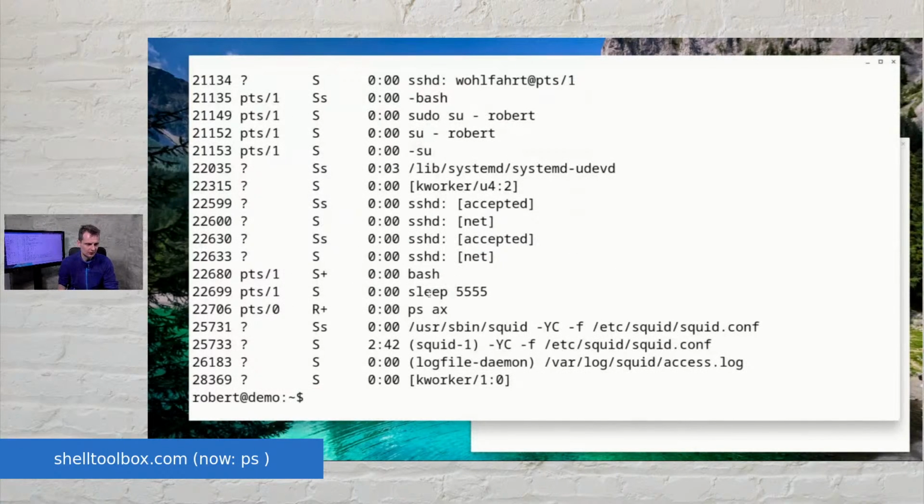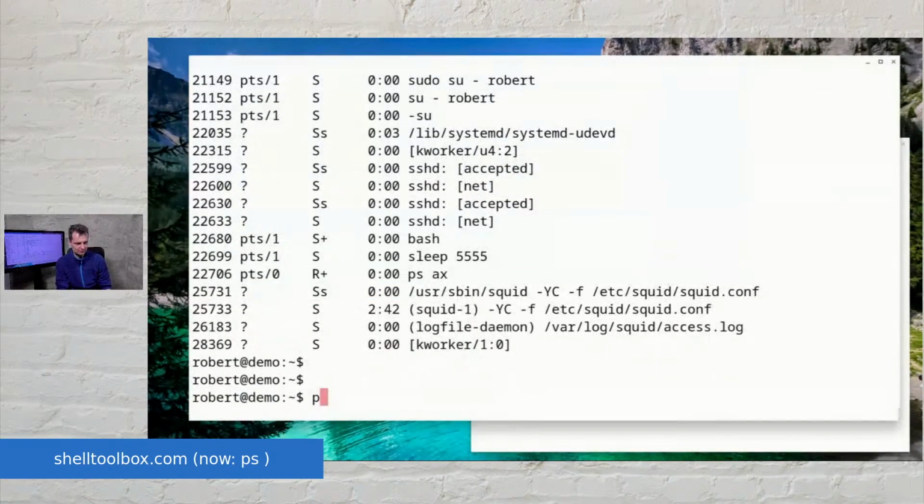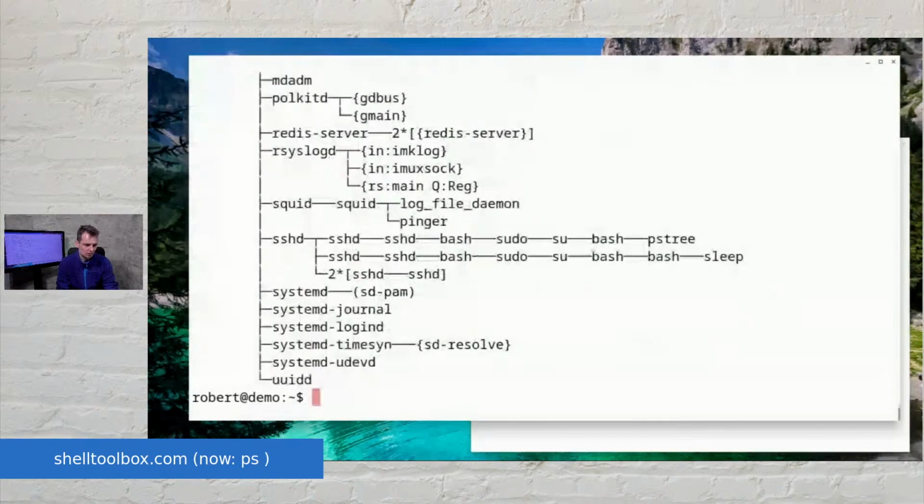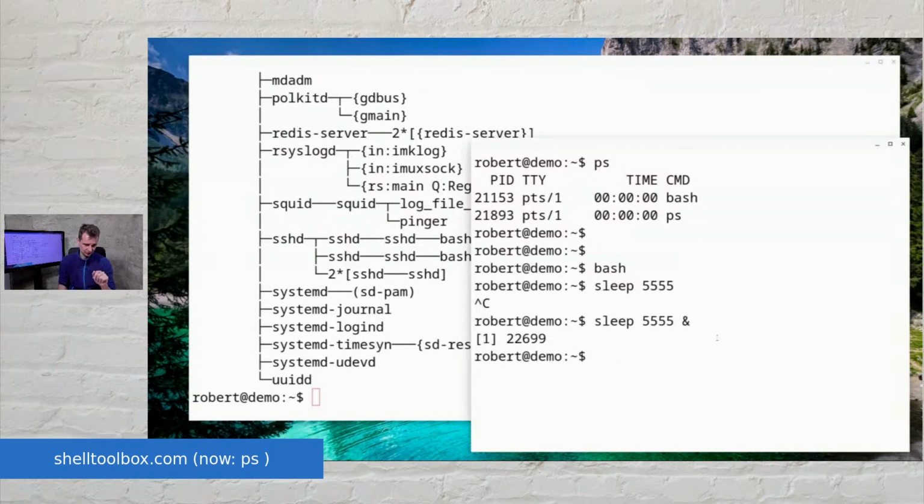ps ax shows you that we have a sleep 5555 here. Now let's have a look with the pstree command where in the tree the sleep command is, and here it is. This sleep runs in a different bash, which was started from a different bash, and so on. Now I want to terminate this bash, and then I want to see that this sleep command will be terminated too. Let's have a look.